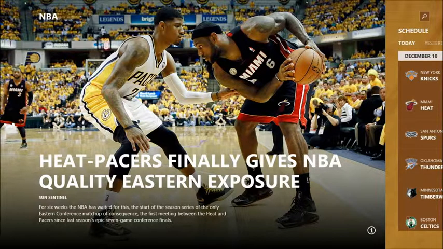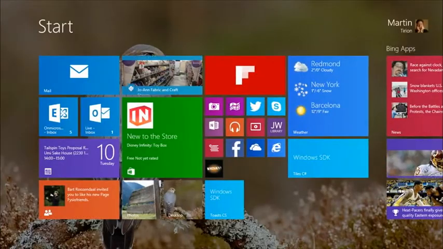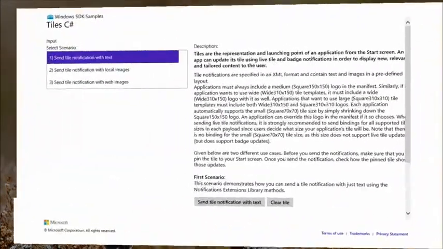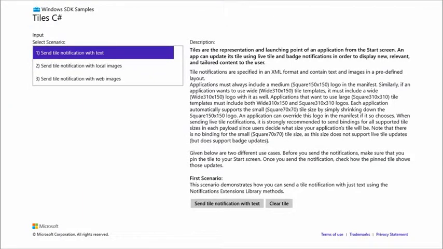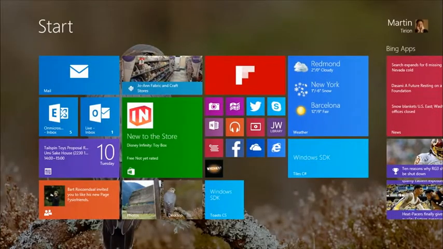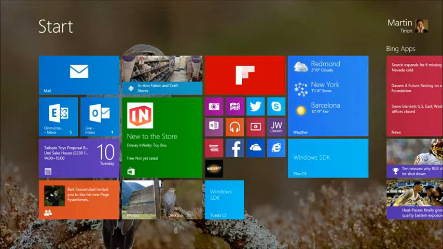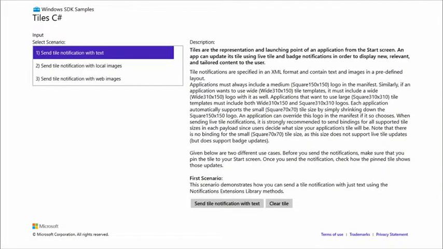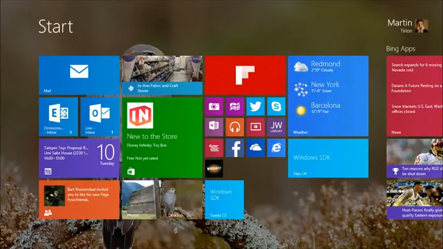You have the possibility to update the information in the tile from your app. For instance, with this app, this is one of the sample apps in the SDK, and this is the tile. So it says now Windows SDK. When I go here and I send tile notification with text, it just sends some text to the tile to be shown there. So let me just press that and switch back.